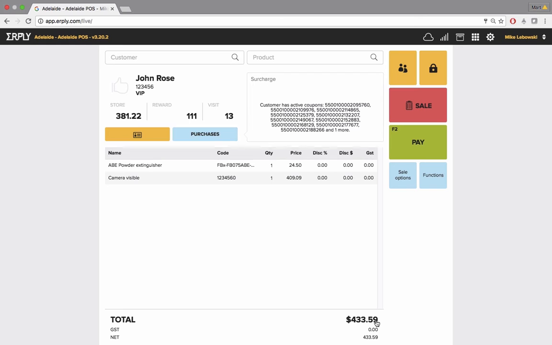When needed, it is possible to change the quantity of any chosen product. It is possible to scan the item multiple times or change it manually by clicking on the quantity field. When changing the quantity, Erply will automatically calculate the prices accordingly.